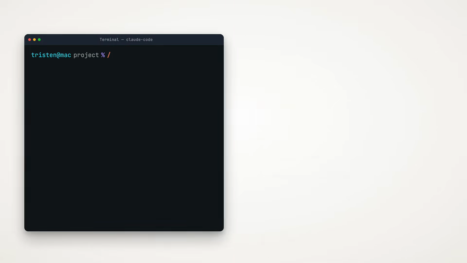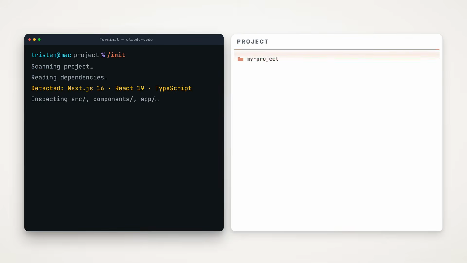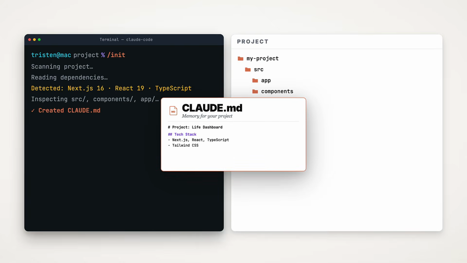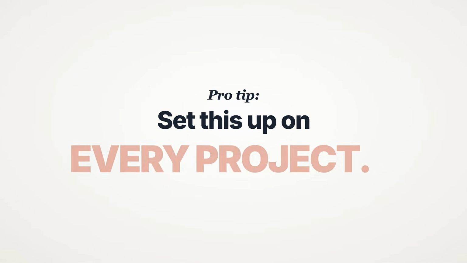And when you run /init, Claude scans your projects and it creates a file called claude.md. Now, this is Claude's memory for your project. From that point on, anytime that you open up this project, Claude is going to remember how you like things done. You want to make sure that you're setting this up on every project.